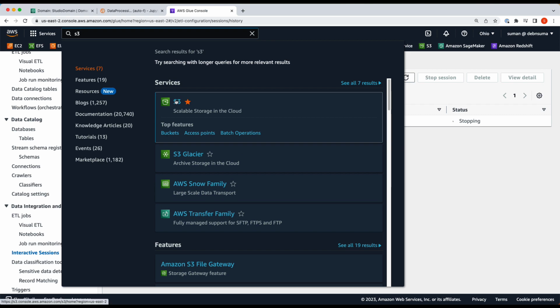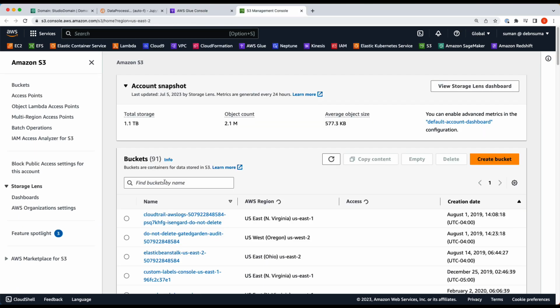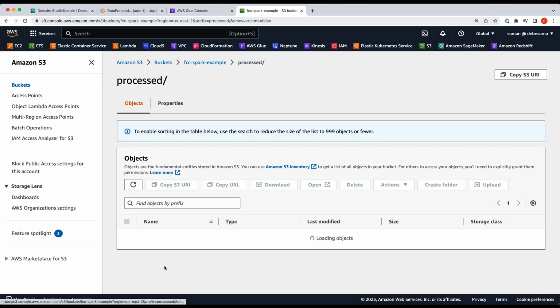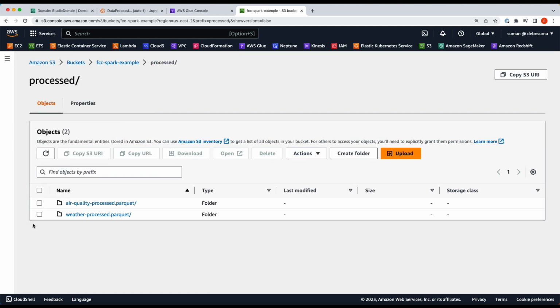So now we can go to the S3 location where we have stored the processed data, which we can now use as the input for our machine learning training job. As you can see, these are the two Parquet files which we have just processed.